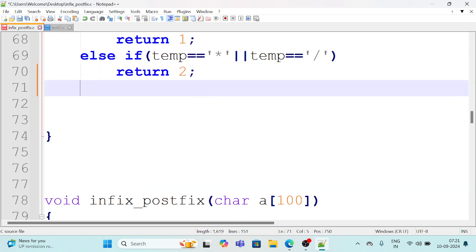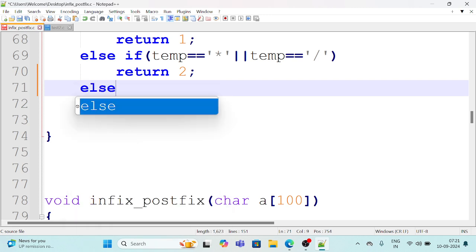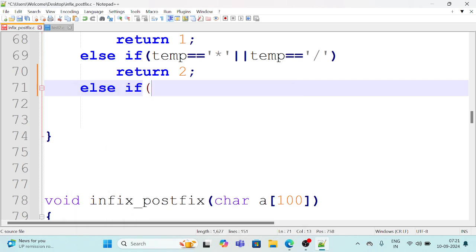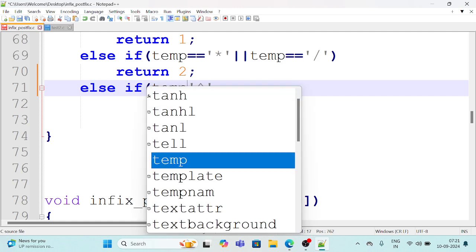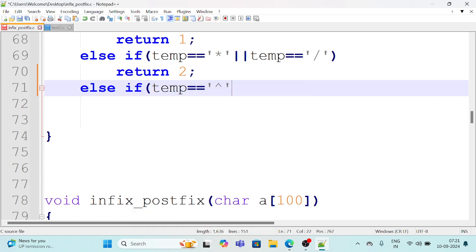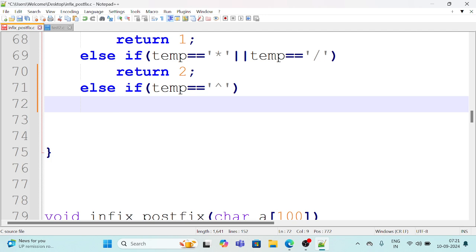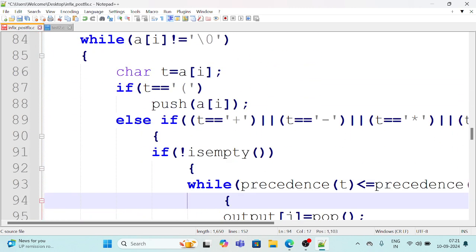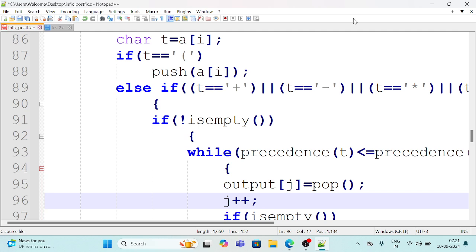Else if it's an opening bracket, temp equal to an opening bracket, this one also it will return 3, like that. Okay, so it is checking whether it is a plus, minus, star, or slash.